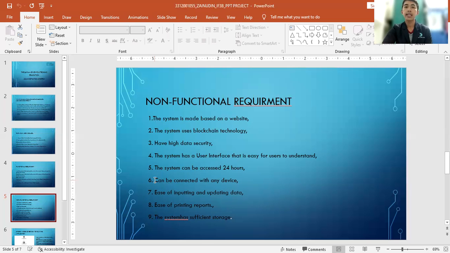And the sixth, it can be connected with any device. You can use your mobile phone or your PC and laptop to access this application. And seventh is inputting and updating data. And the eighth is printing a report. And then lastly, the system has sufficient storage.